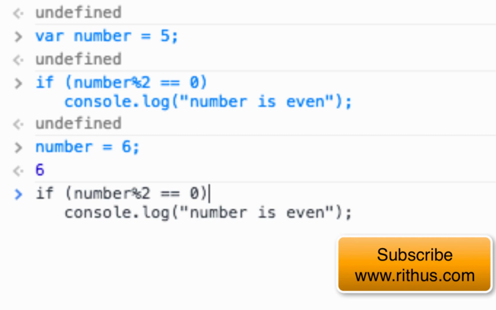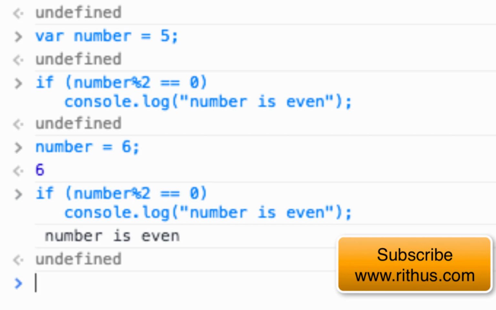You can go ahead and try it. And you go to this statement. Number has a value 6. So 6 mod 2 is now 0. So 6 divided by 2 leaves no remainder. So now it prints number is even.